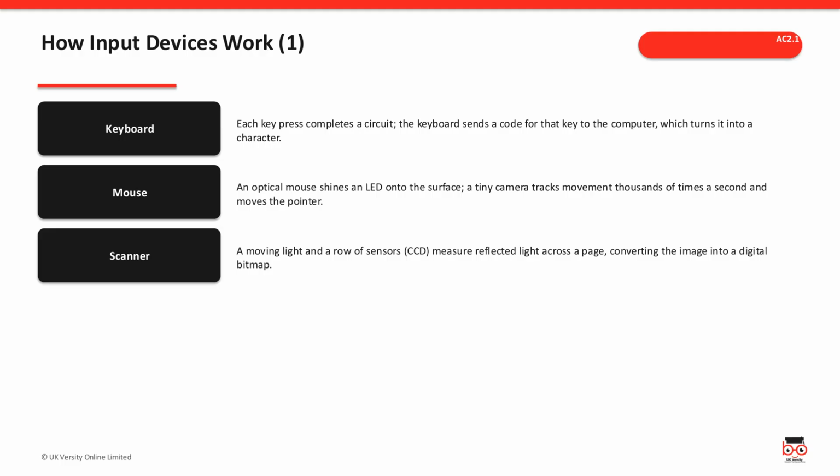Let's see how the first 3 actually work. When you press a key, it completes a tiny circuit, and the keyboard sends a code for that key, which the computer turns into a character on screen. An optical mouse shines an LED down onto the desk, and a little camera photographs the surface thousands of times a second, working out how you've moved. And a scanner runs a bright light and a row of sensors across a page, measuring the reflected light to build up a digital image.